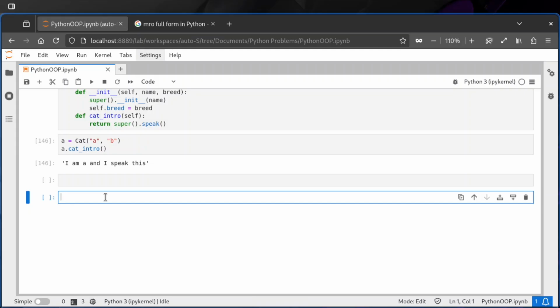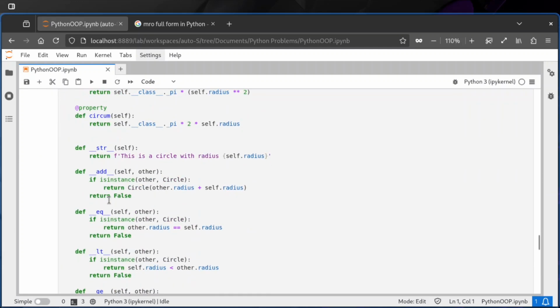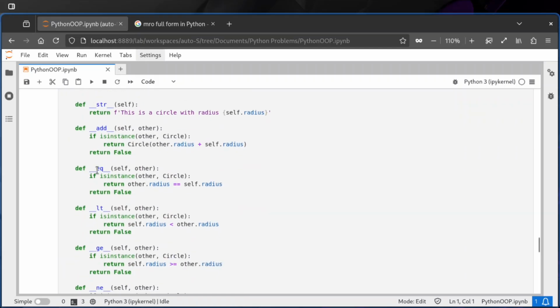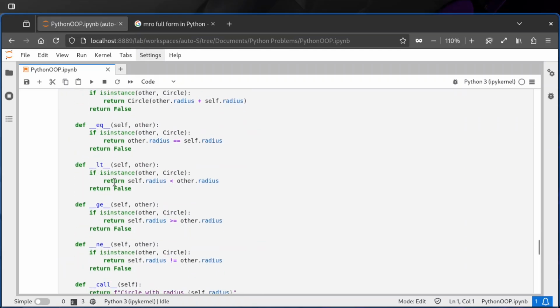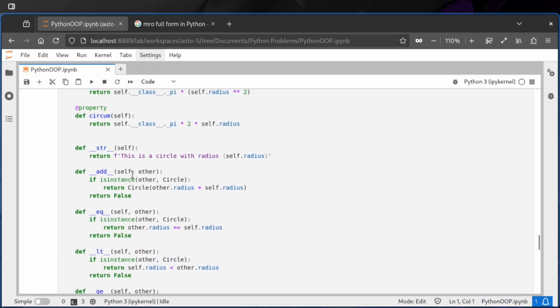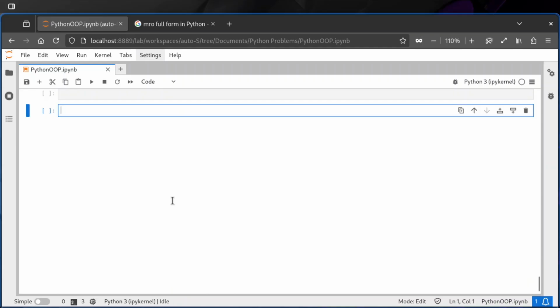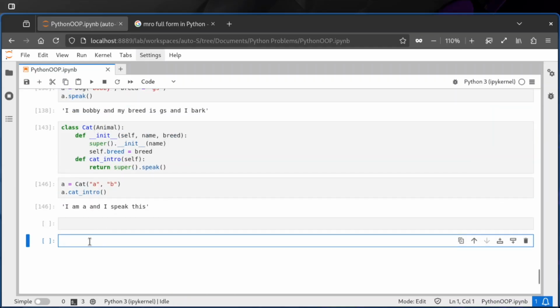But let me tell you some advanced concepts. Earlier we were introducing these things. Here we were implementing equality, less than, greater than. Most of the time you do not want to implement them again and again, so there is something in Python that automatically handles that for you, and this is a module called dataclass.